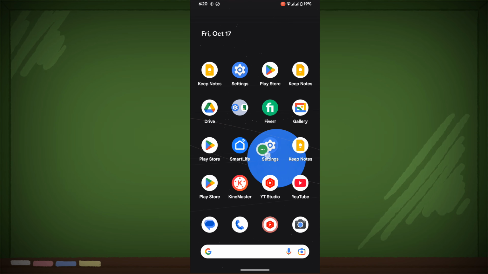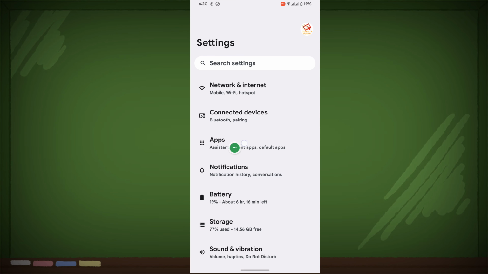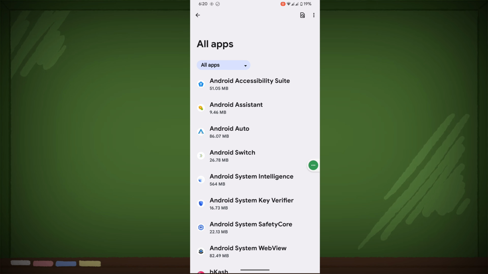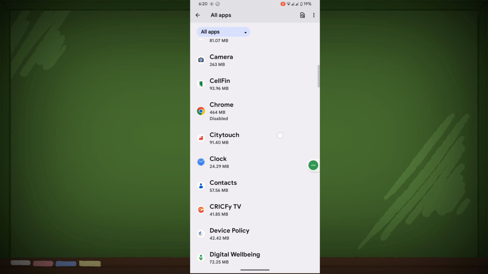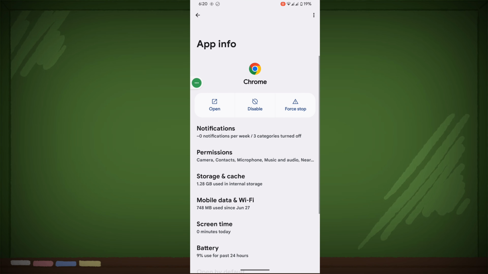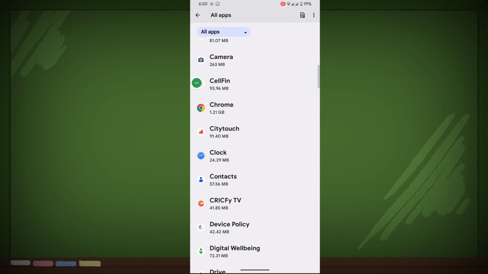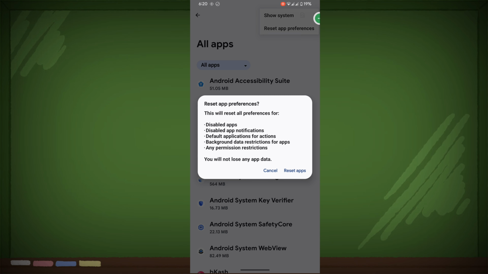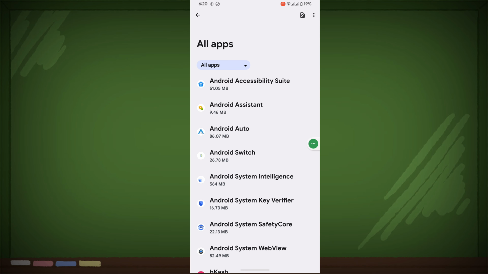To solve this problem, go to Settings, then go to Apps, then go to See all apps, scroll down, find Chrome, tap on it, tap on Enable. Now tap on the three dots, tap on Reset app preferences, tap on Reset apps.